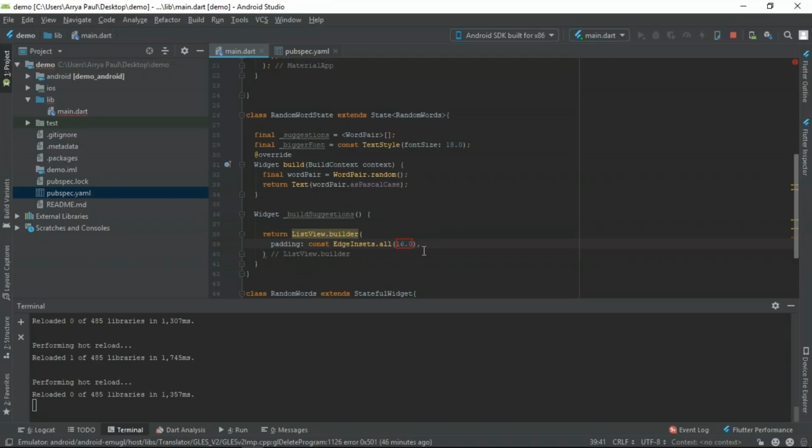Now what we want to say is then item builder. So we want to build an item, so we need an item builder. So say item builder, and out here you put in context and i. So let's see, context and i. Out here, what you want to do after this is remove this, open this up.